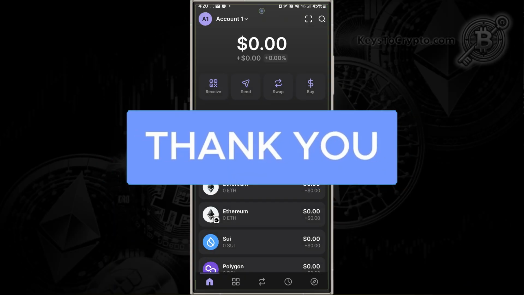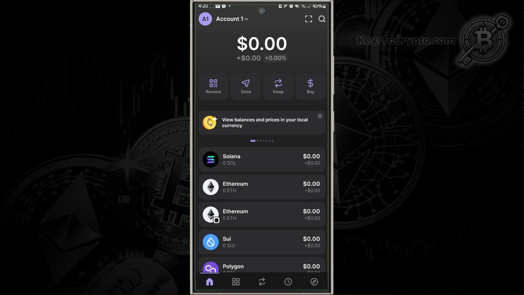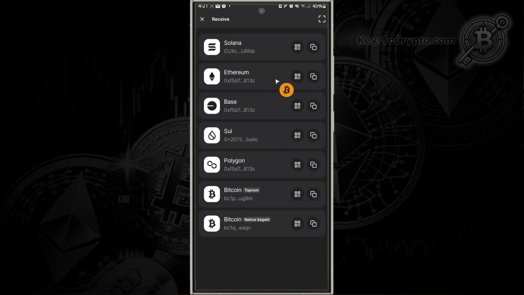First thing we're going to do in order to deposit money into our Phantom Wallet is open up and log into our Phantom Wallet. Once you're on this page, we're going to tap right here on the left side where it says receive, and this will pull up the options that you can use to deposit into your account. For this example, we're going to use Solana.